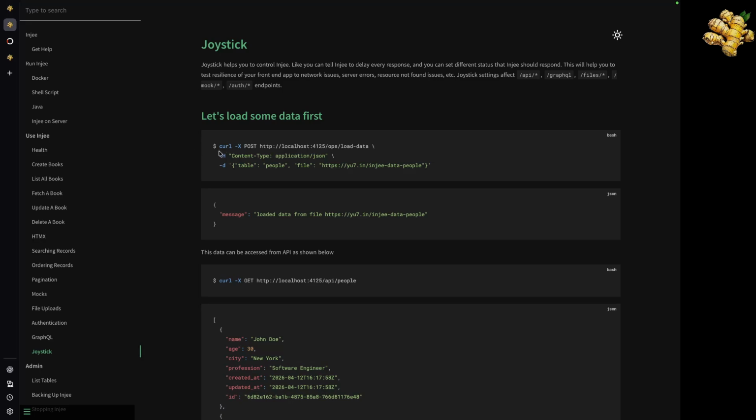So we are creating a table named people and populating it with this data over here. And this data, people, you can just open it and see, it will be over here, right?